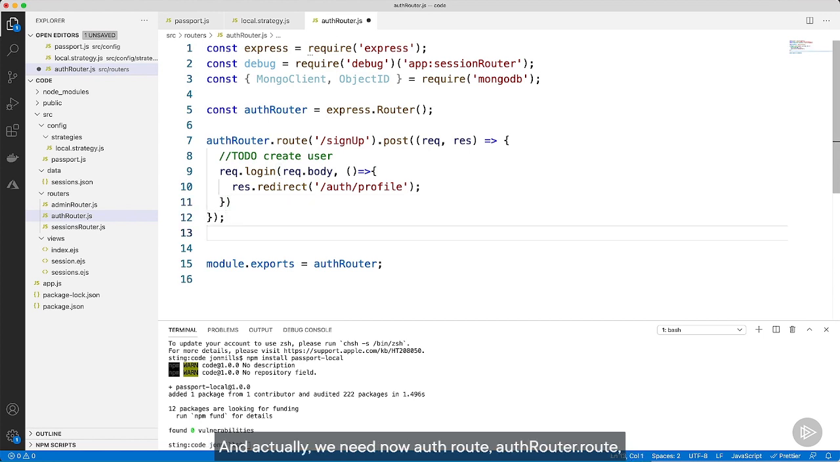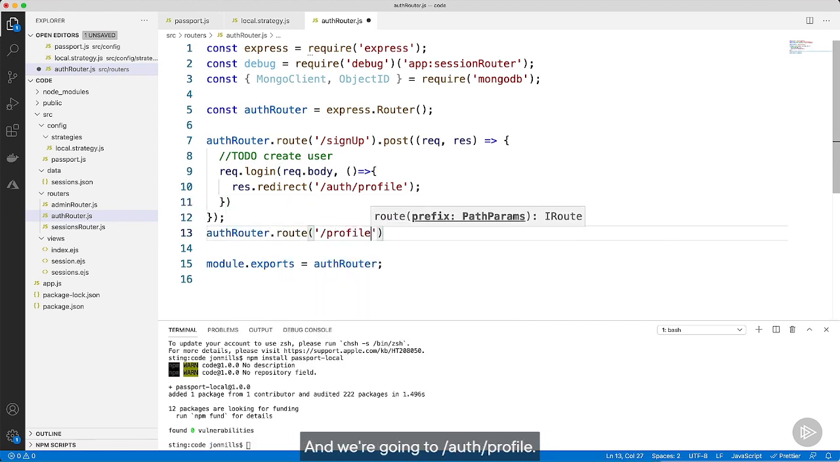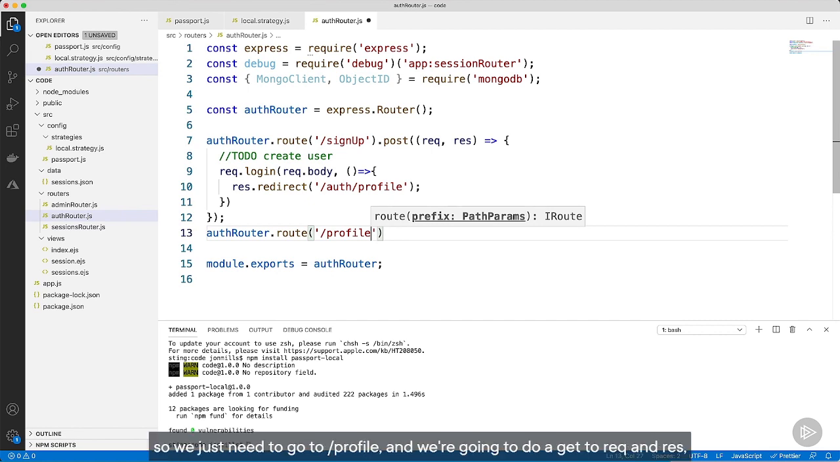And actually, we need now auth router.route. We're going to create a new route. And we're going to auth profile. Remember, auth is baked into the route already. So we just need to go to /profile. And we're going to do a get to req and res. We get req and res on the get.